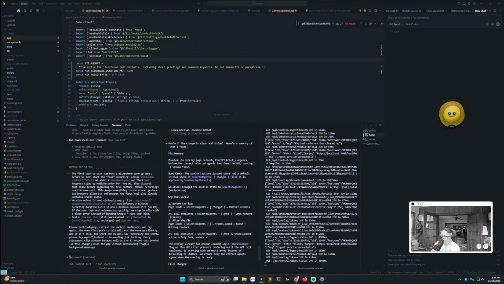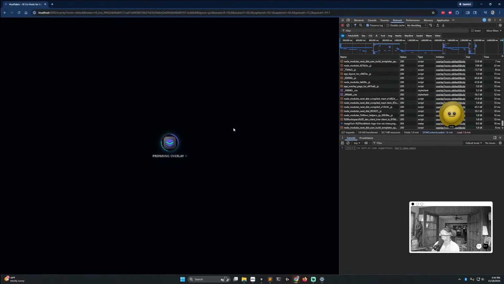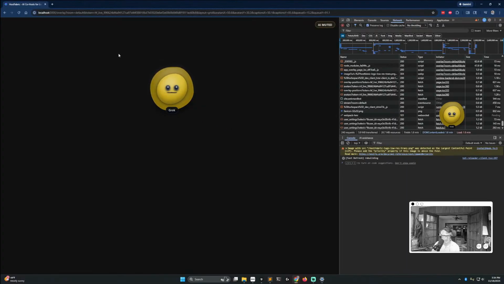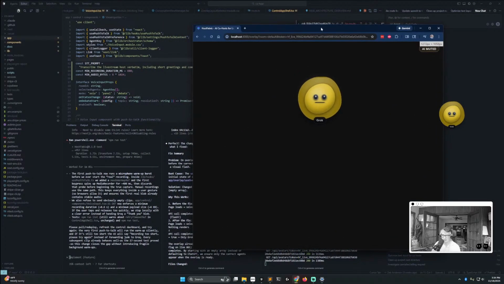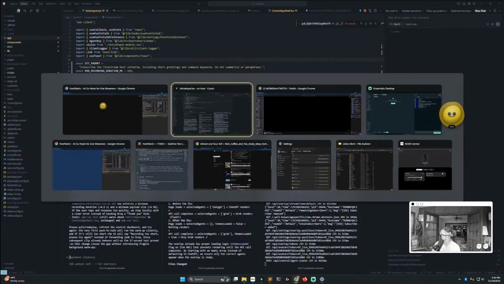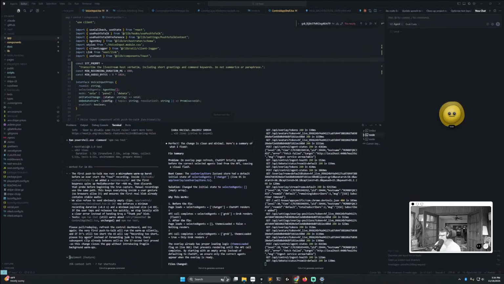So on the overlay page, refresh ChatGPT. Let's see if this works. Okay, so we get Grok by default now. That's what we were wanting. Love to see it. Llama is using Llama 3.1. Okay, cool.